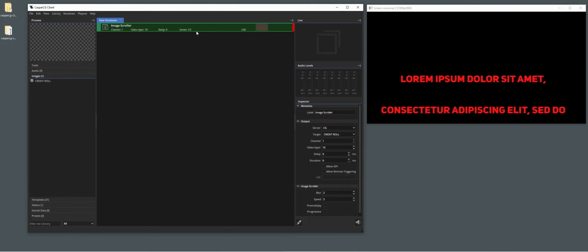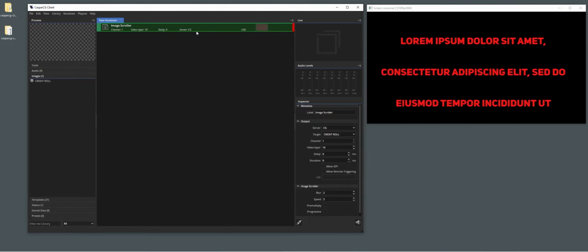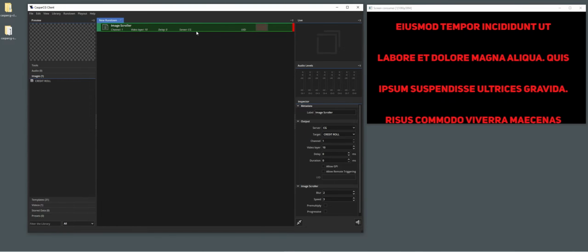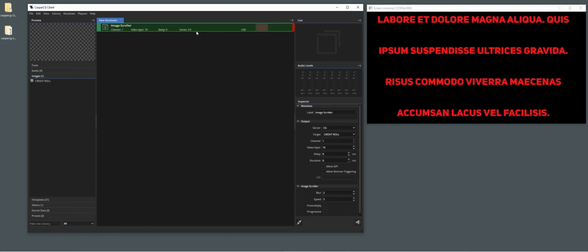That's maybe better. So yeah, very straightforward, but this is how you make a credit roll from scratch and play it out in CasparCG.